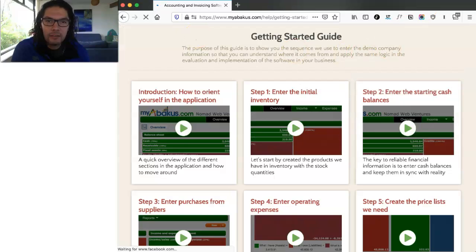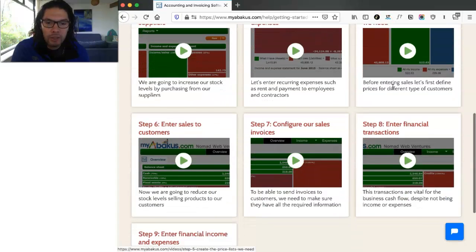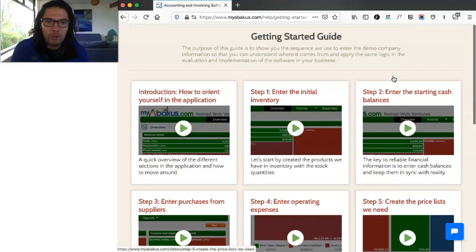The Getting Started guide is entirely based on the demo company. And what that means is that the series of steps that you see here culminate in exactly what you see in the demo company. So if you were to do each step of the Getting Started guide on your own account exactly as I do here, you would end up with a clone of the demo company.